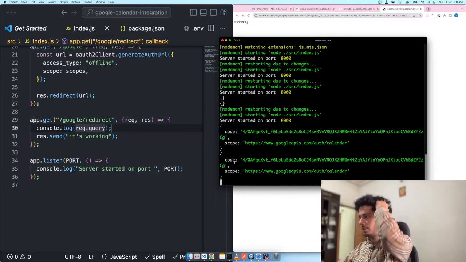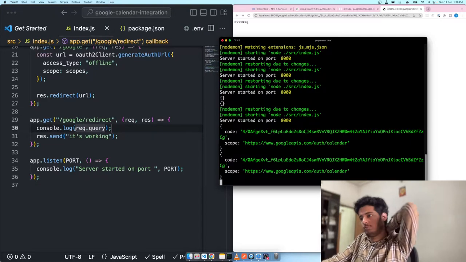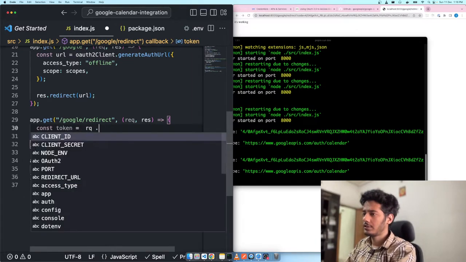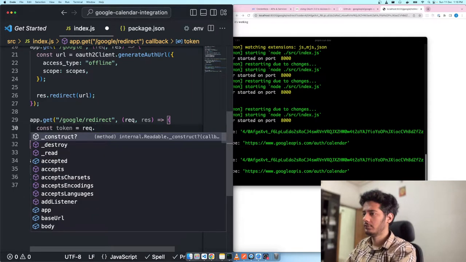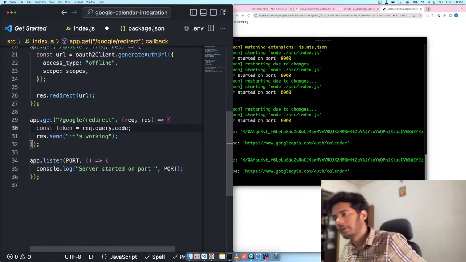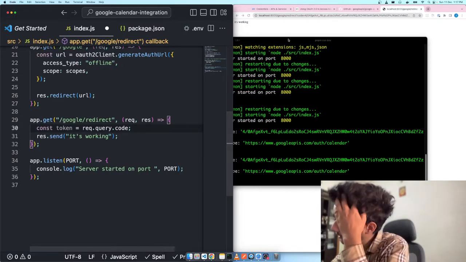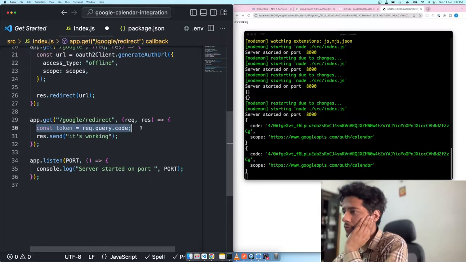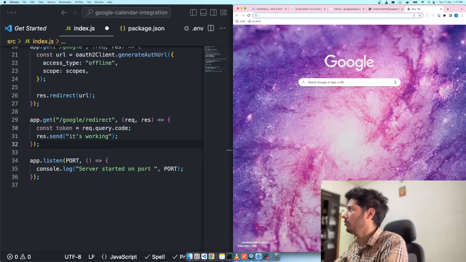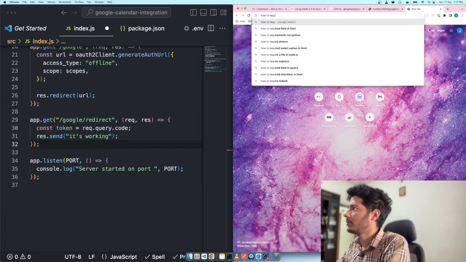Okay, we get two things. One is the scope and another is the code. Code is actually the token, so you can call like a const token is equal to request dot query dot token, right? That's our code. Is that what you mean? So that's the token, right? That's the user's token. So next up, what we have to do is actually take this token and request user's information. I don't know how to do that for sure. So how to request user information with token in Google.